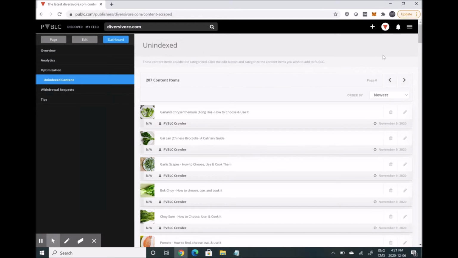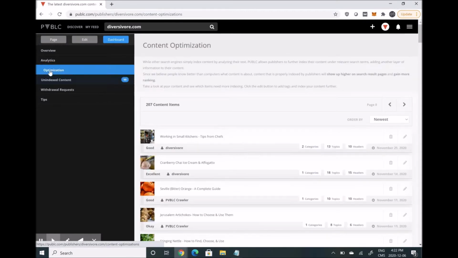So last time we left off here, I went into this unindexed content section. I picked a recipe that had not been tagged and I tagged it. This time we're going to actually optimize a little bit more and add some more tags, just because I like to do that. You do not have to do this, but if you'd like to increase your visibility and teach the artificial intelligence a little bit more about the kind of content you create, then this is a useful thing to do. So instead of starting in unindexed content here, I'm going to go to optimization, which shows me everything I have already tagged.